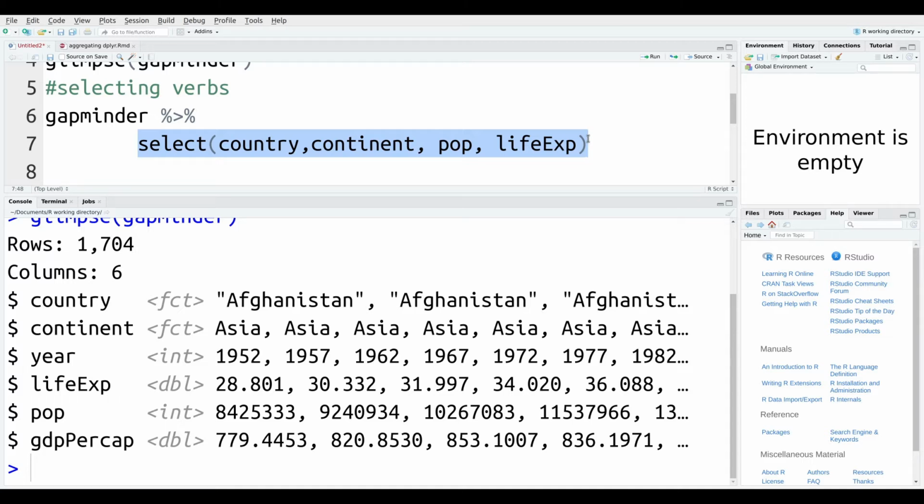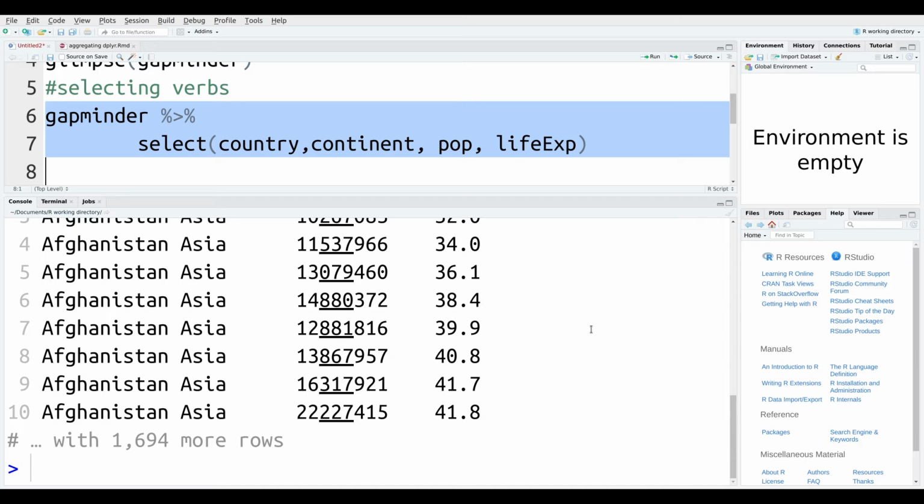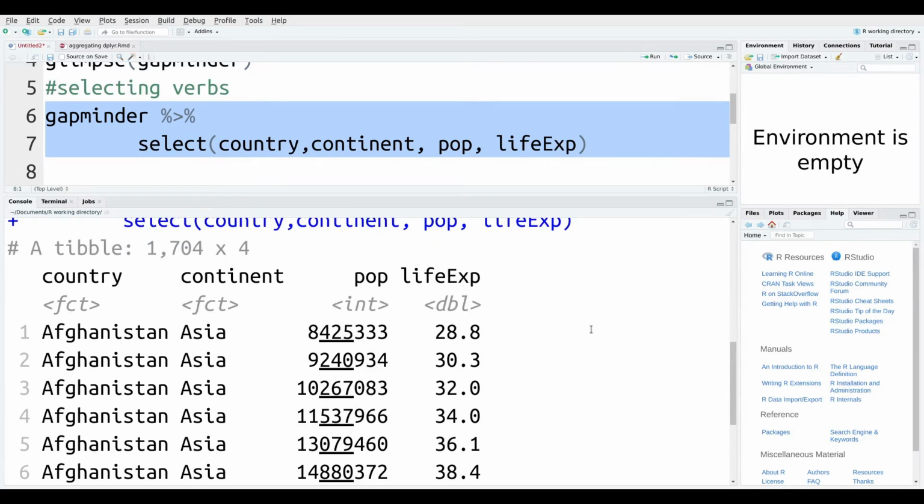Select is similar to what you might find in SQL. It allows you to pull only the variables you want when you're doing your analysis. I'm going to go ahead and run this. When I do that, notice how it automatically pulls these 4 variables that I selected: country, continent, population, and life expectancy. That's the beauty of this. We're going to see this several times. The beauty of using these pipes is that you can keep adding more and more pipes and keep doing more and more analysis in one straight piece of code.